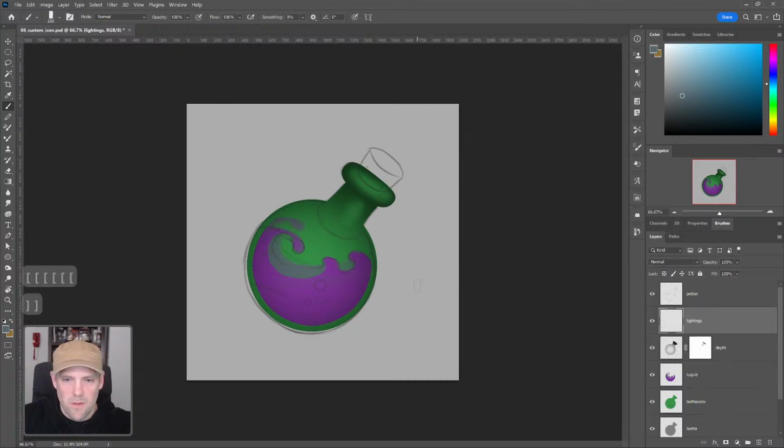What I like to do, if I'm ever thinking about how I want something lit and I'm not quite sure, or if I'm going to lose track of how I want the lighting to look, I will come in here and draw, let's see if I can make our brush work.